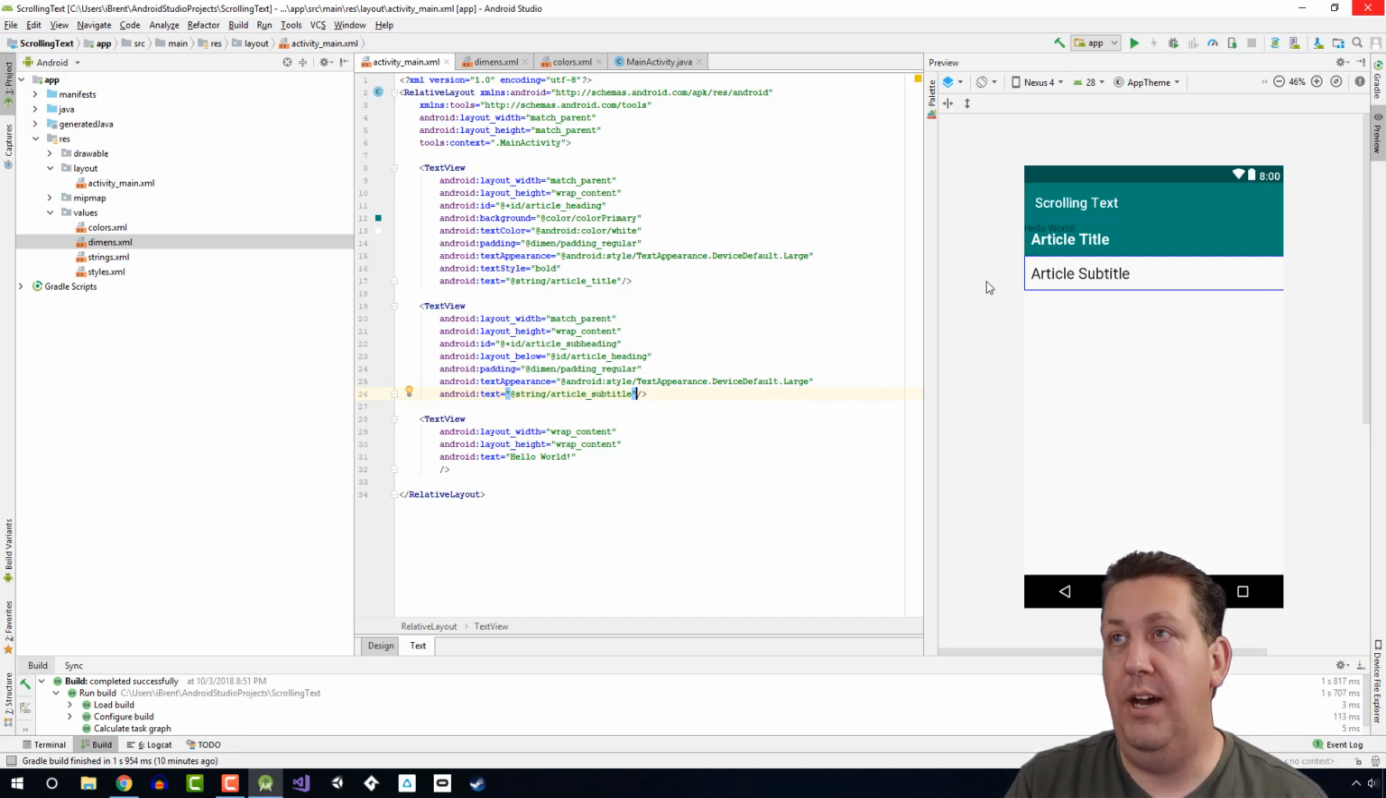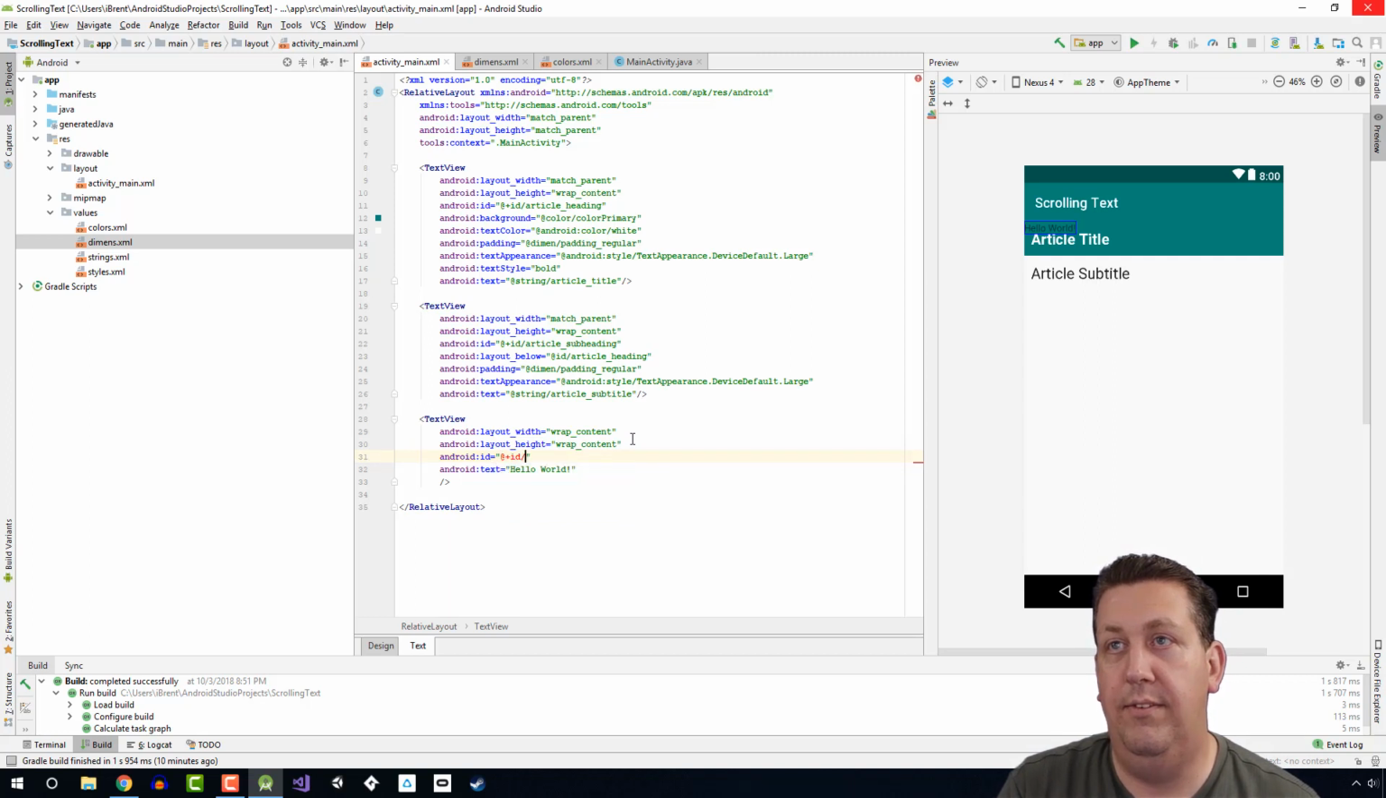Awesome. Okay, so now we have two text views that are where we want them. And then we have this third text view, which is kind of hanging out. Let's fix this one up a little bit. We're going to give this an ID. We're going to say ID and then plus ID. We're going to call this article because that represents the article text.